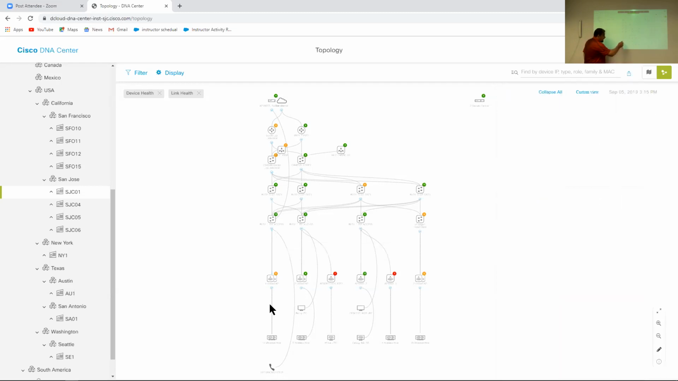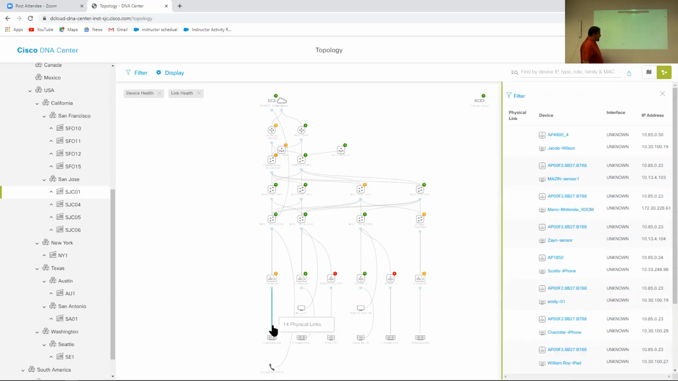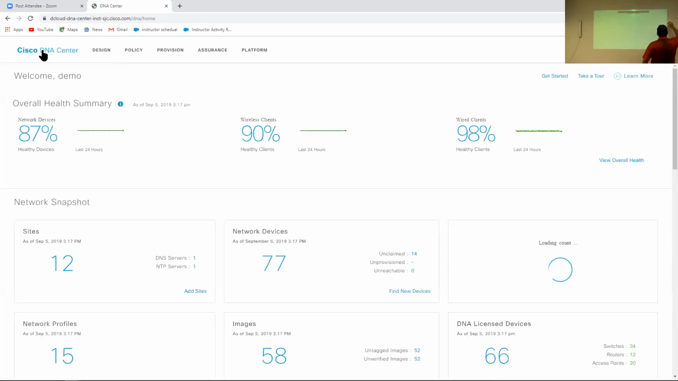Notice when you look at a link, there are 14 physical links in this bundle that they've got between these two devices. Again, they show the different links that we have and the different devices that are connected to it. There are IP addresses of those individual devices right here. So it gives you a pretty good view into what's going on within the network itself, as far as that topology view.